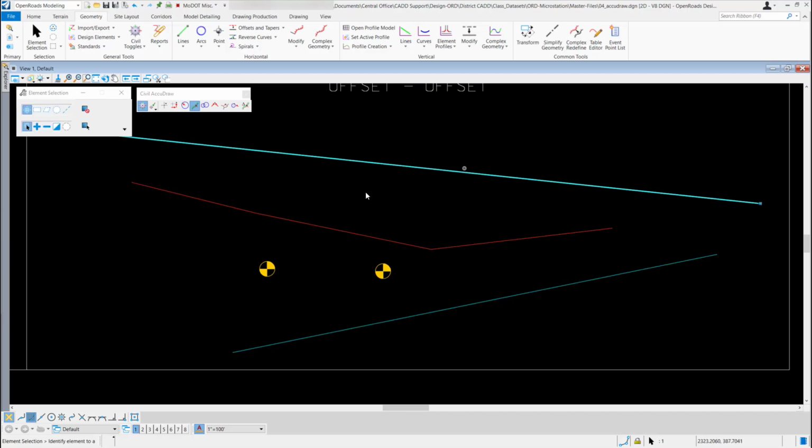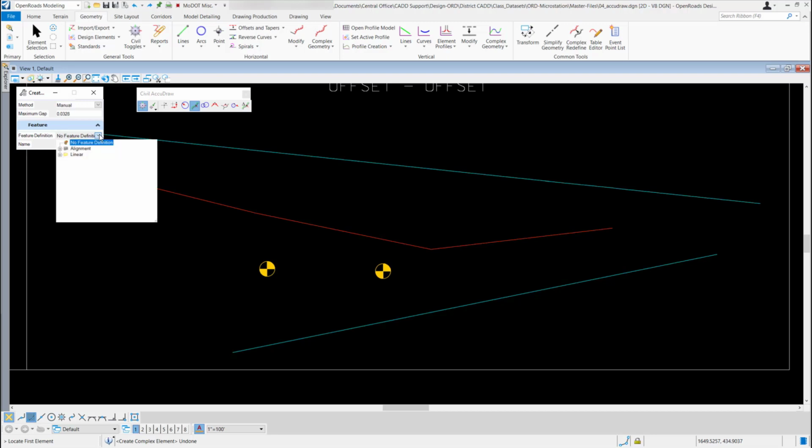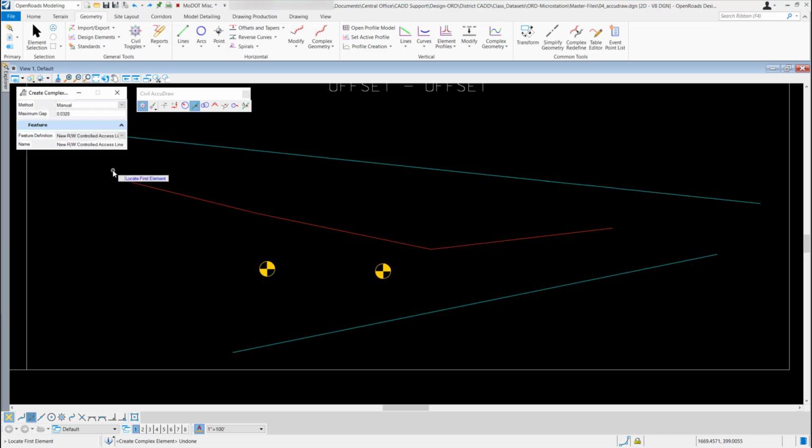Now if I want to make all these elements join together and make them one element, all I'd have to do is come up to this complex geometry tool, select the first option, complex by element. The first thing I need to do is set my feature definition. I'm going to set it to the same one I use for creating the lines. I'm going to go to linear, design, right of way, parcels, and new right-of-way controlled access line.